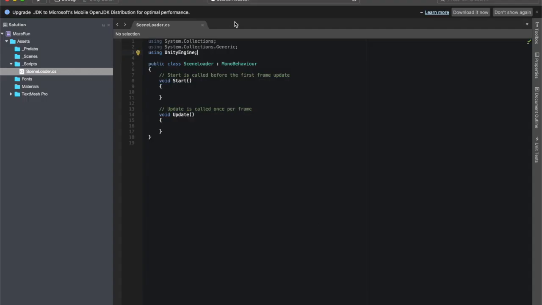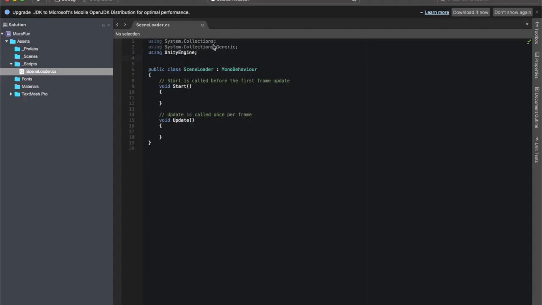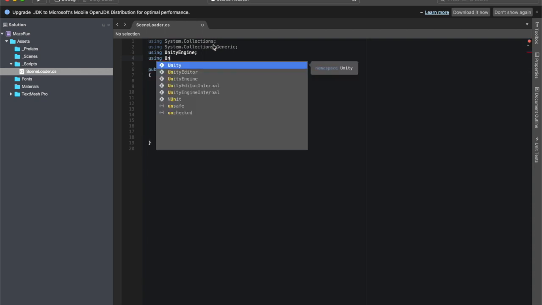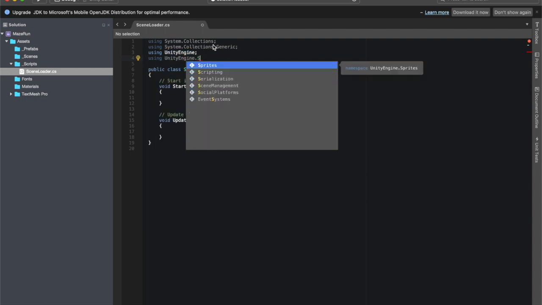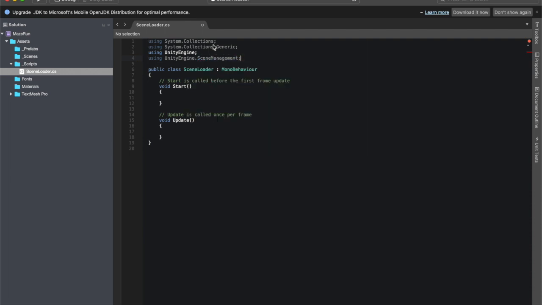And remember, namespaces are kind of like dictionaries. Whenever we write anything, we want to be able to have access to the correct dictionary. So SceneManagement, semicolon. Okay, it's gray right now because it's not currently in use. It says using directive is unnecessary when I hover over it because we haven't put anything in here.